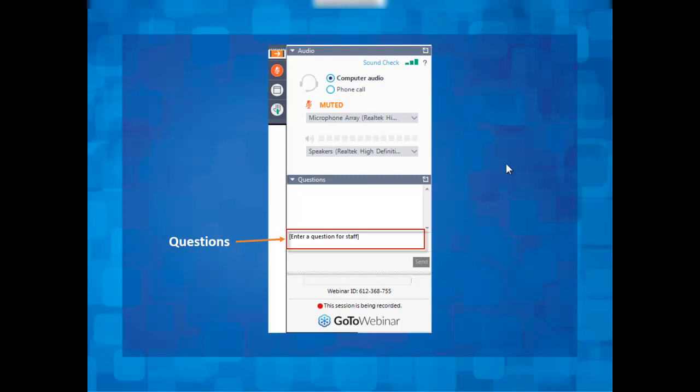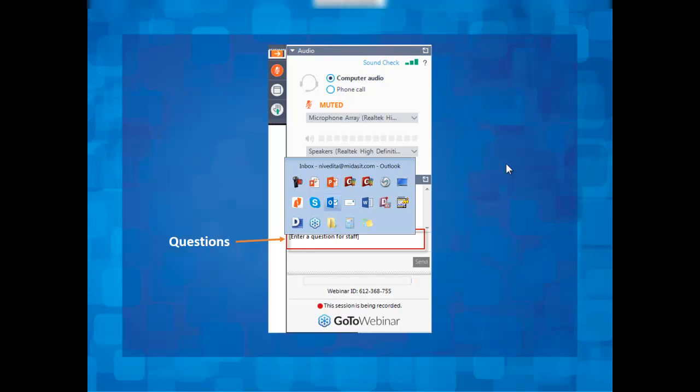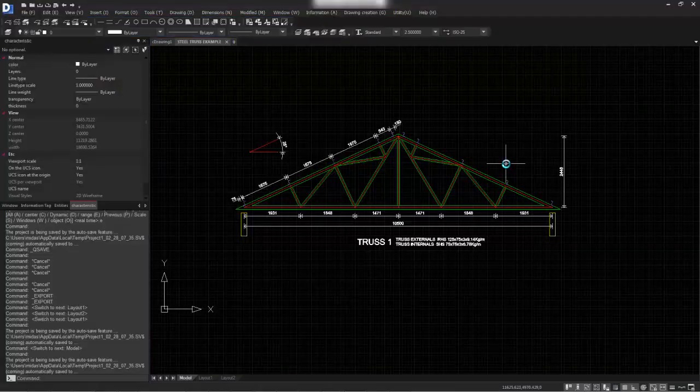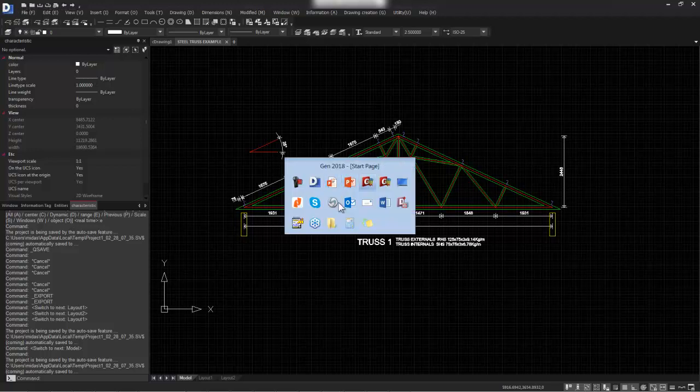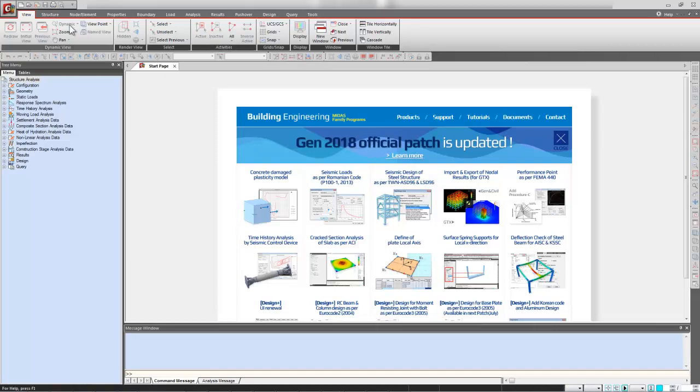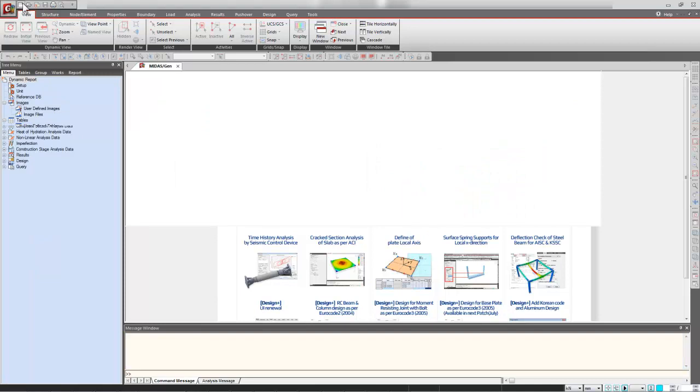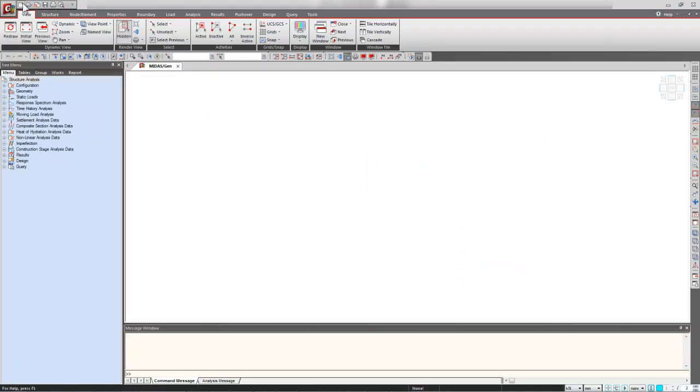In this webinar, I was provided with an AutoCAD file, so I'll just show that file. Okay, so this is the drawing file that I received, and with this truss we will be going ahead and making a model in Midas Gen. So I'll open the Midas Gen program now. After registration, you can just click on New Project to check if the registration is successful.